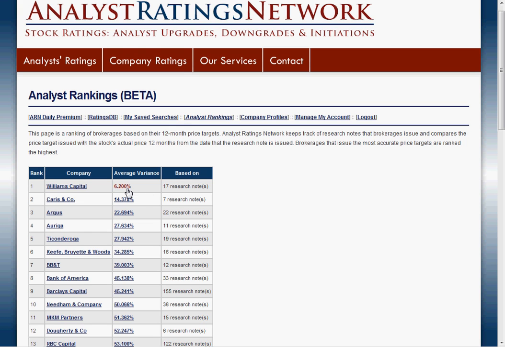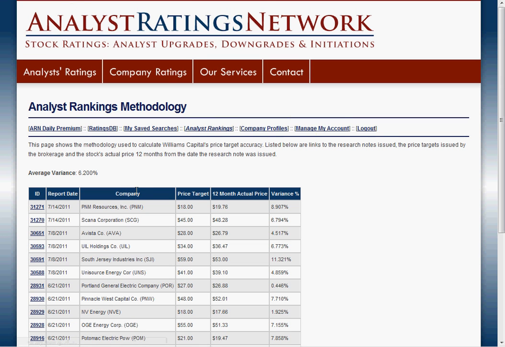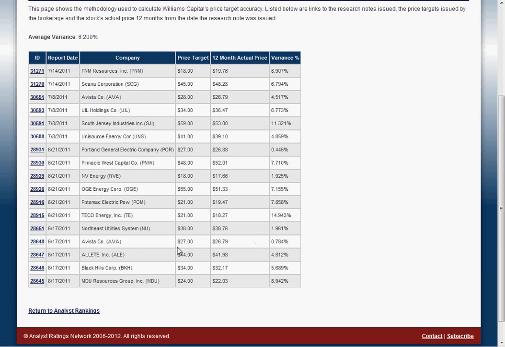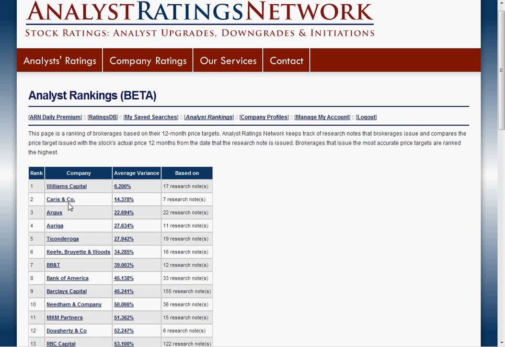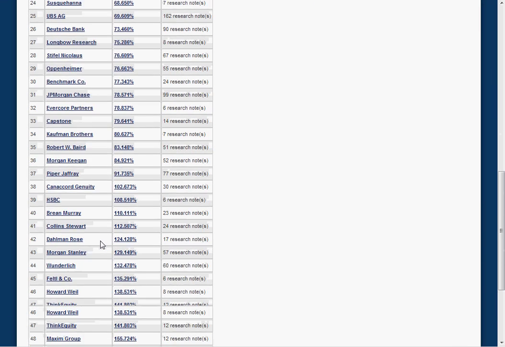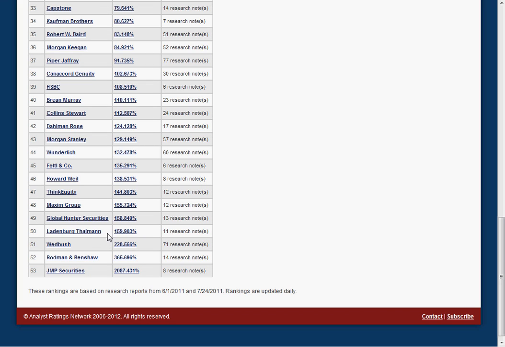Their price targets are off by only an average of 6.2%. That's pretty good. So then when I click on that, it'll show you the actual ratings that were set, the company, the price target they set then, what the price actually was 12 months later, how much it varied, and then the average there. So you see Williams Capital, Kerosene Company, August, Auriga, Ticonderoga are all at the top of the list. And then at the bottom of the list are some that haven't done so well: Global Hunter Securities, Ladenburg Thalmann, Wedbush, Rodman & Renshaw, and JMP Securities, not doing so well according to our metrics.